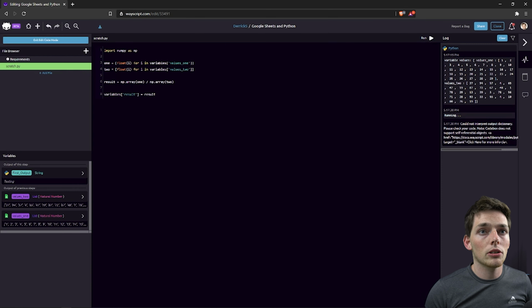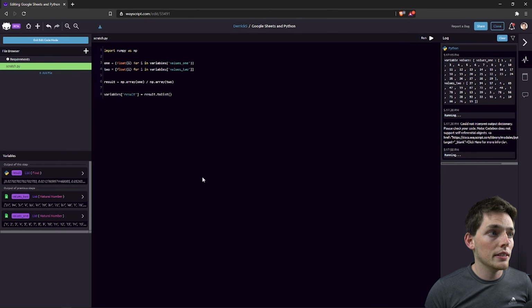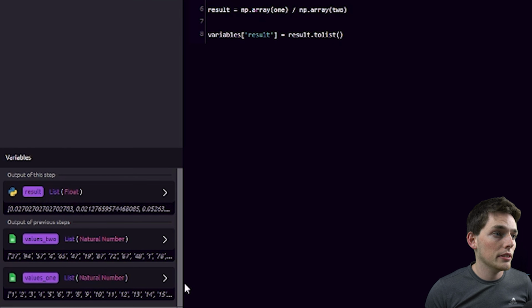Now we'll write this back, so we'll just call it result, and we'll set it equal to result. Now we'll click this run button. We see that we get an error back, and that's because WayScript doesn't recognize this array type, so we'll say toList on the end to make it a list. Now we'll execute it again. This time we see that our new result value is down here in the left in the variables panel.